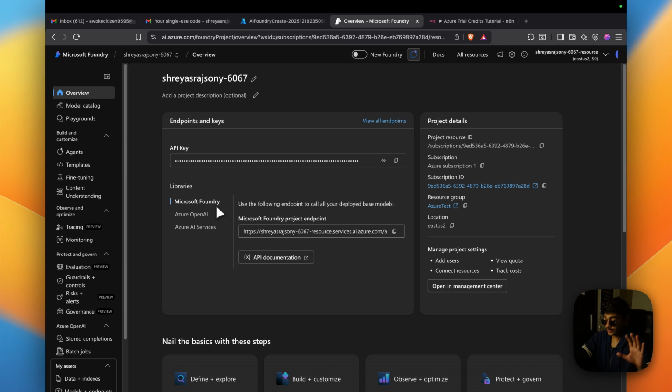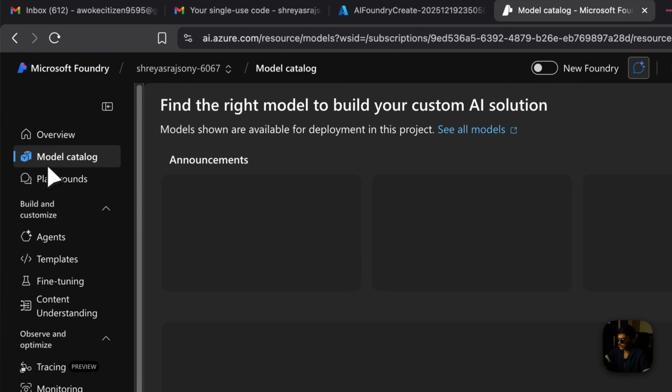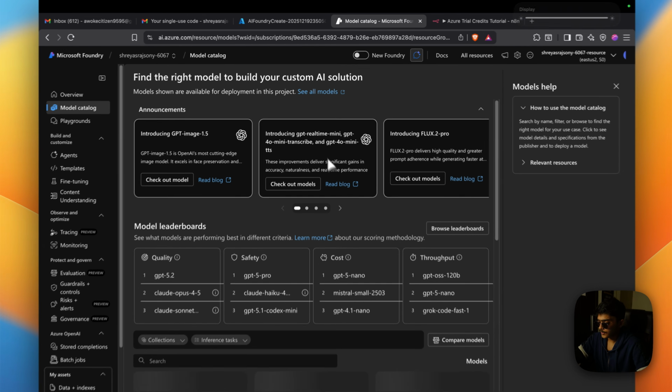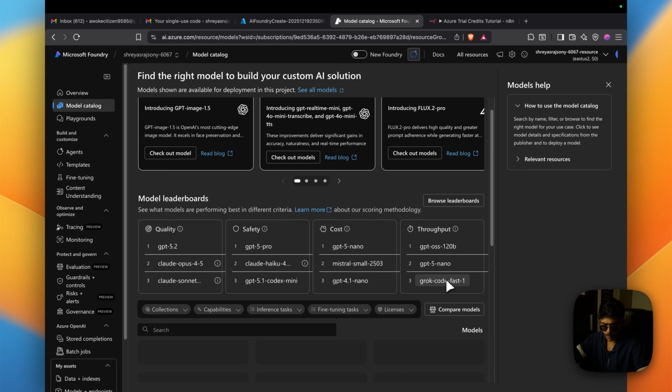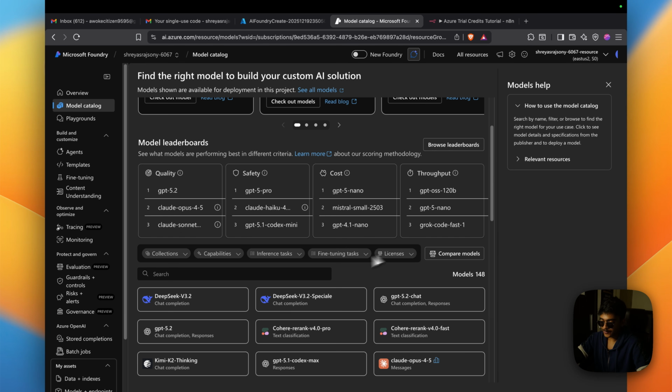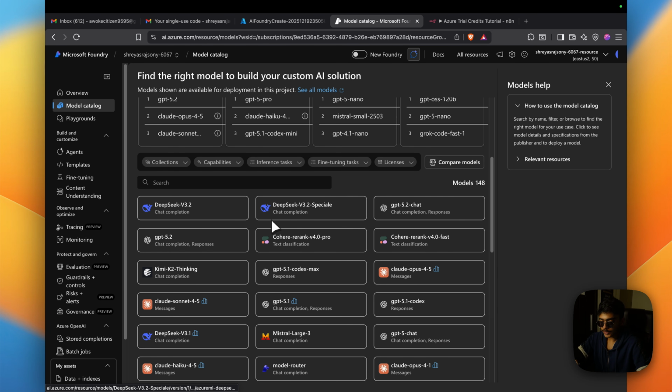And we are into the Microsoft Foundry resource. Now the next thing we have to do is go under model catalog, as you could see. We've got all these announcements and all the top models. Obviously, there are a few here. Right now, we need to select a model which is provided by Microsoft AI Foundry and Azure, and not by the provider itself. I'll show you how to find that.